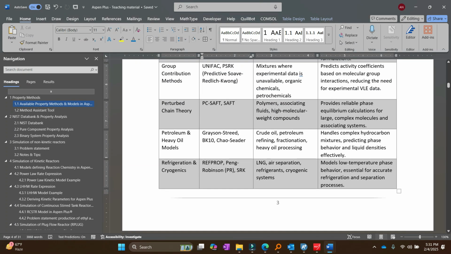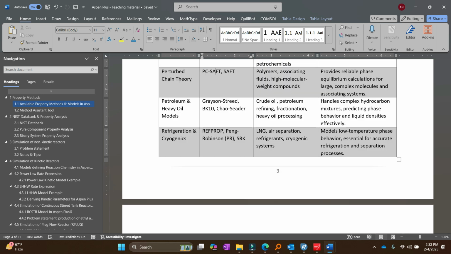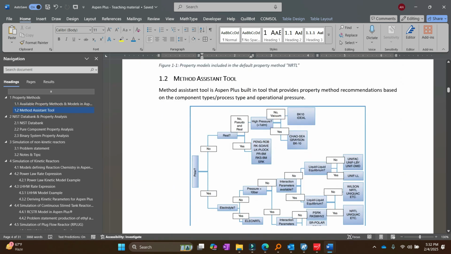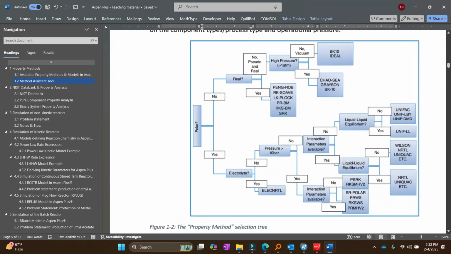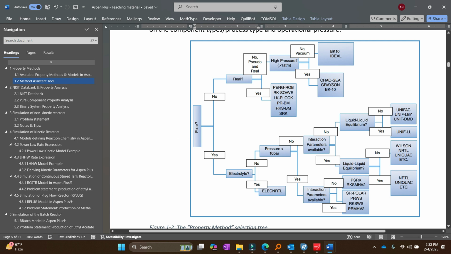Some specialized methods based on perturbation theory are suitable for polymers. There is a chart given below in figure 1.2. I would say take 2 minutes to have a look at this chart.